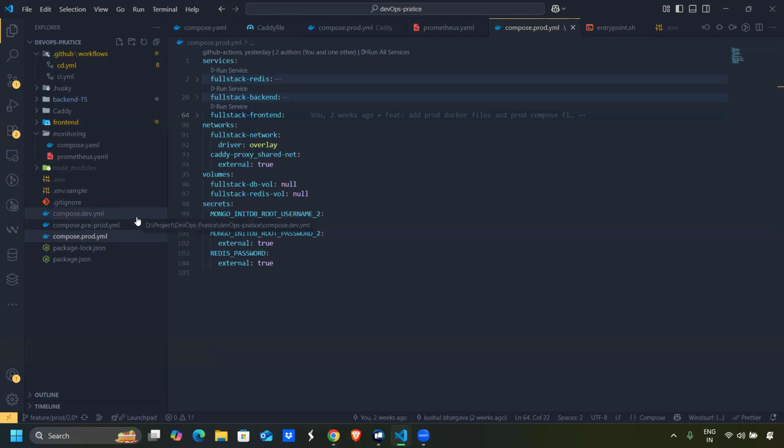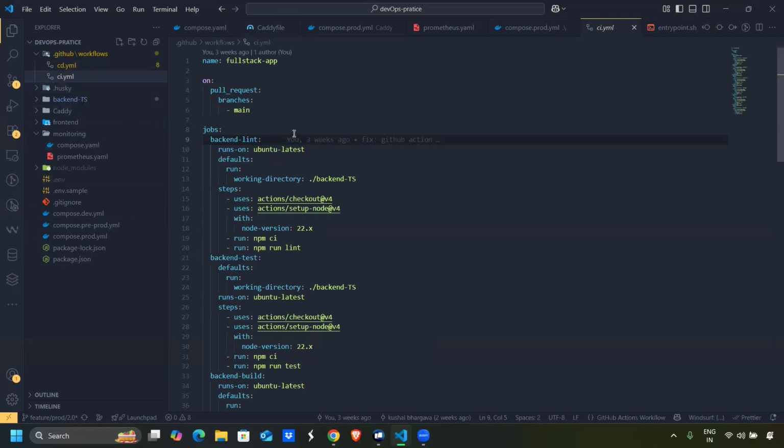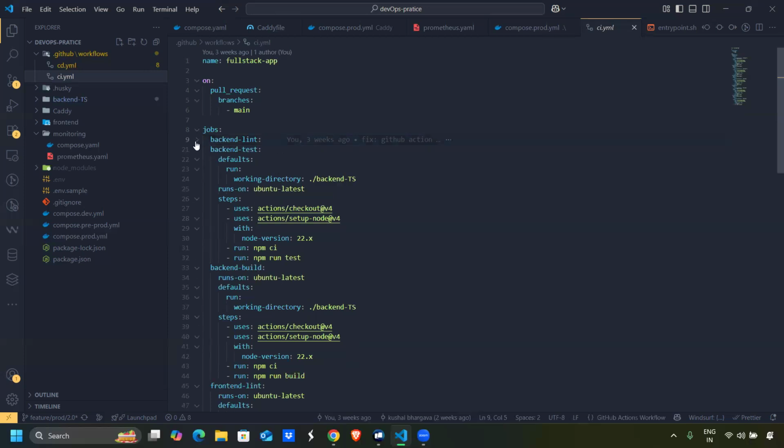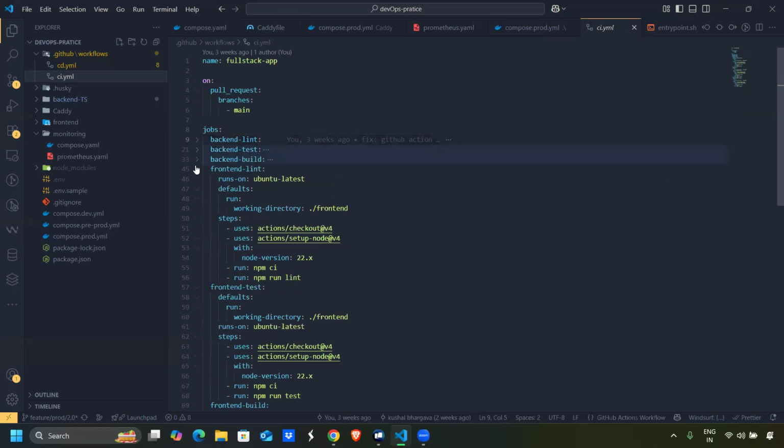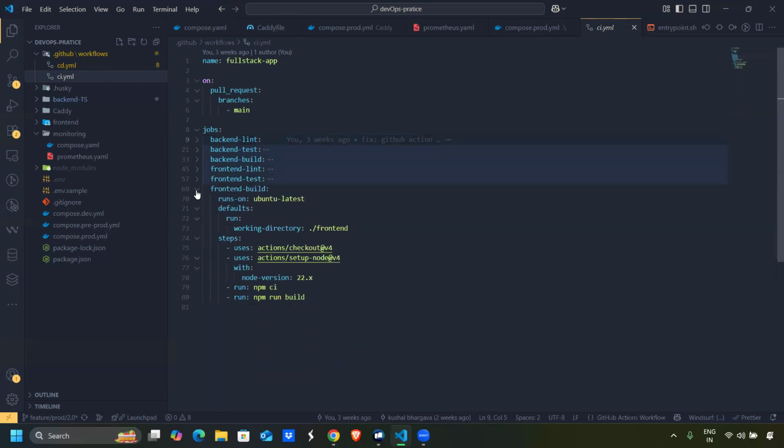And then let's go and do a demo. Before that, let's see a CI/CD pipeline. We have a CI pipeline where we are running backend lint, test, and build. Same for front end lint, test, and build. This is going to run before making a pull request, and it's not going to merge until these jobs run successfully. And for that, we have maintained our rules for the main branch.